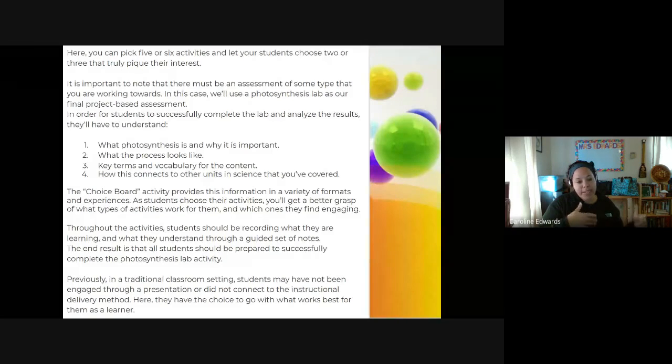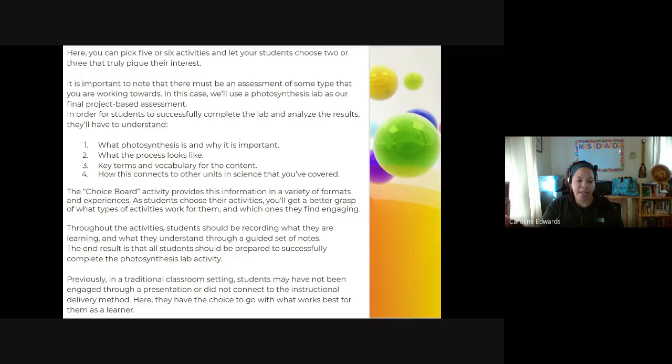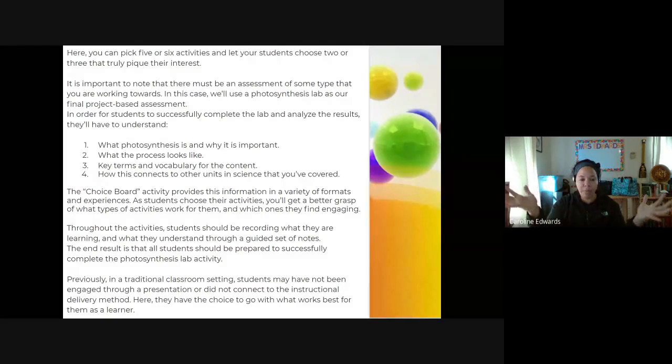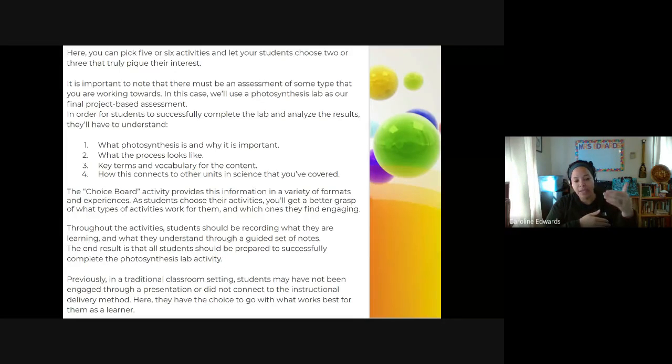So we'll create the photosynthesis lab. That's our final project. In order for them to successfully complete the lab and analyze the results, they'll have to understand what photosynthesis is, why it's important, what the process looks like, what are some key terms and vocabulary for the content, and how this connects to other units in science. So that part right there is my end result. I want them to be able to complete the lab. In order to complete this lab, they have to do A, B, and C. Now I look at my 1, 2, 3, and 4, and I find what activities can I give them that cover all the multiple intelligences to get them to be able to answer those 4 questions.